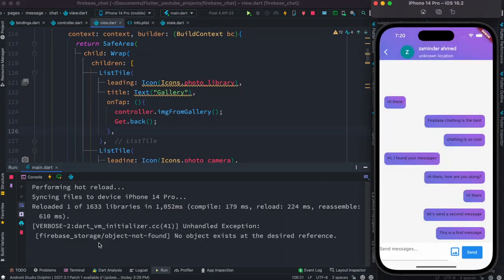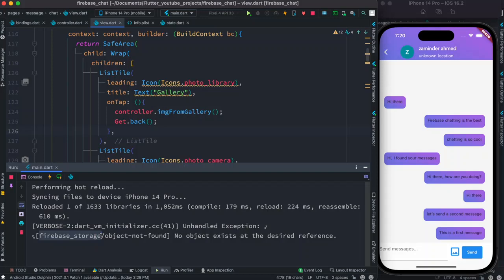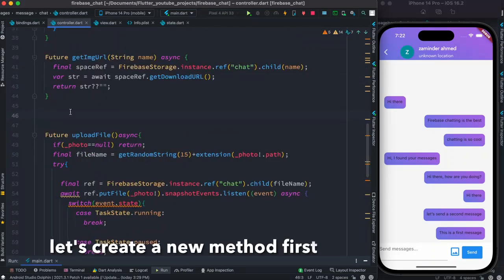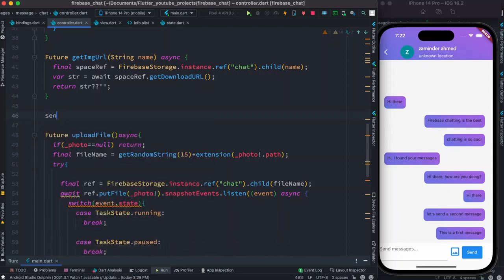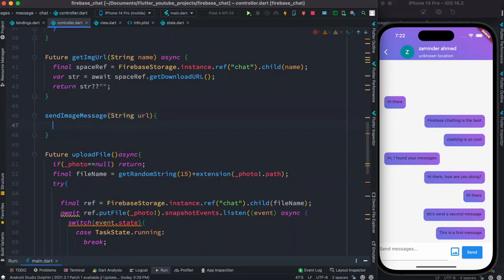Okay, well, it still says that object not found, so most probably we need to enable Firebase storage. So let's go ahead and check that first. Saved it in database somewhere. So here we'll create a method and we'll call it send image message, and then here URL. This is the URL that will be sent, then we'll put it in our database. Just now we didn't do that, so that's why we had this error.